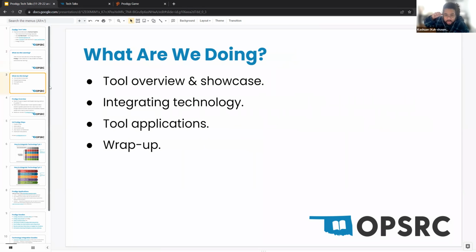For the schedule, we've got a basic schedule going on here. I'll start with the tool overview and do a bit of a showcase, answer a few questions about Prodigy, and then show you how to do a few beginning steps if this is the first time you're using the tool. The next thing is that I'm going to spend a little time talking about integrating technology.